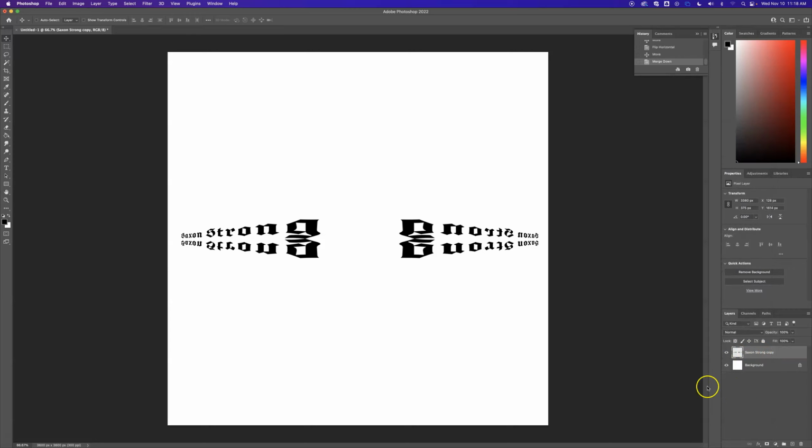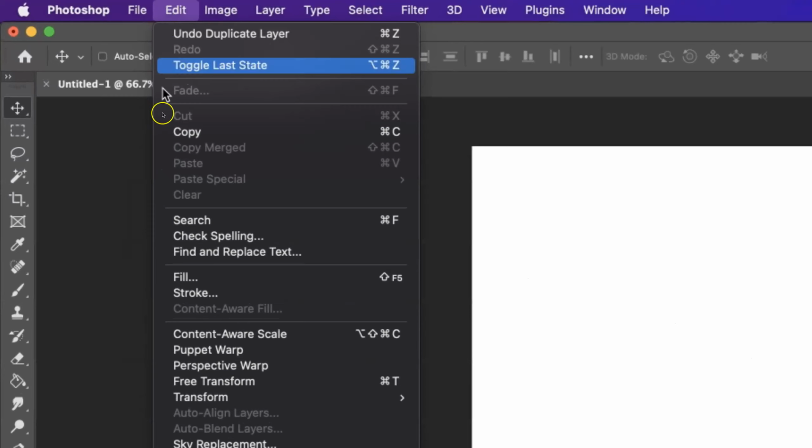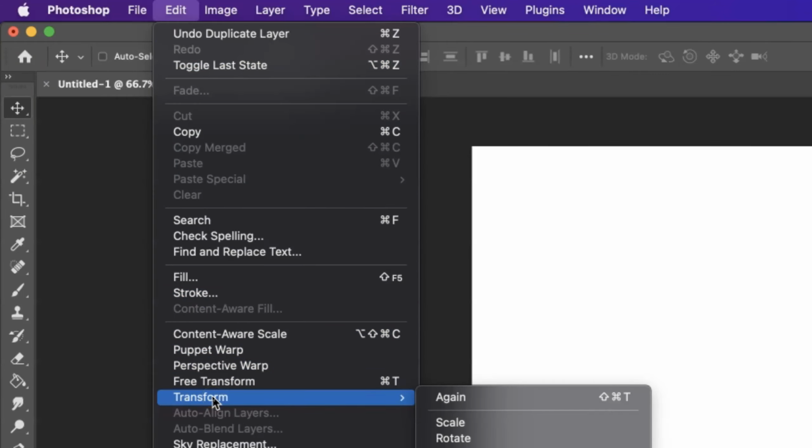Now this is where we start building the arms of the snowflake. We want to do this in 60 degree increments, so we want to repeat this layer in 60 degree increments. So what I'm going to do is choose Saxon Strong copy in the layers, and I'm going to drag it down to the new layer. Then I'm going to go up to Edit, and I'm going to go to Rotate.